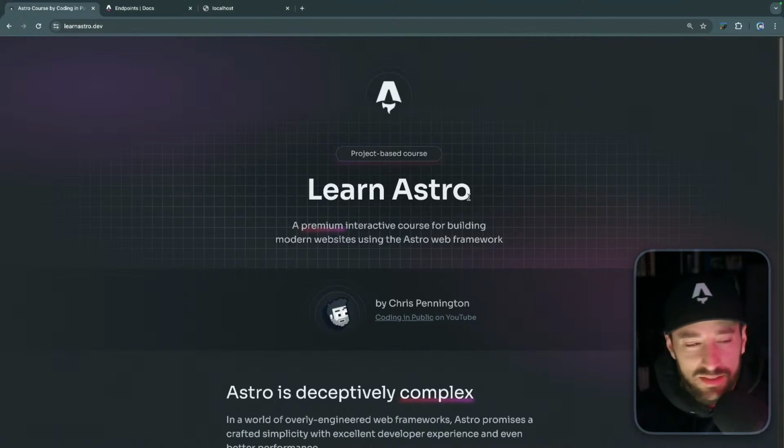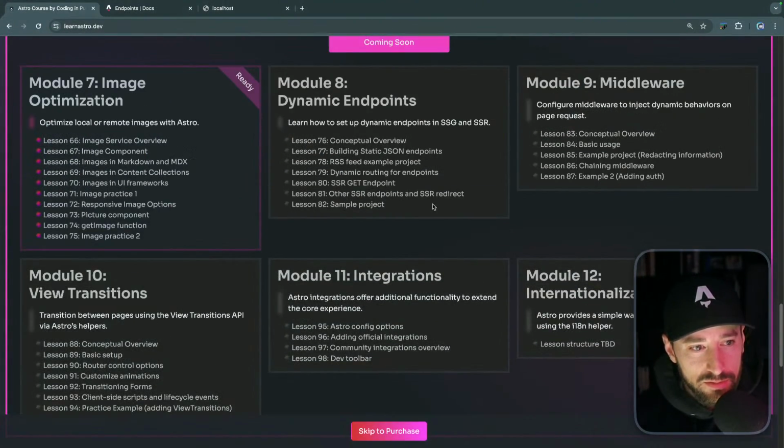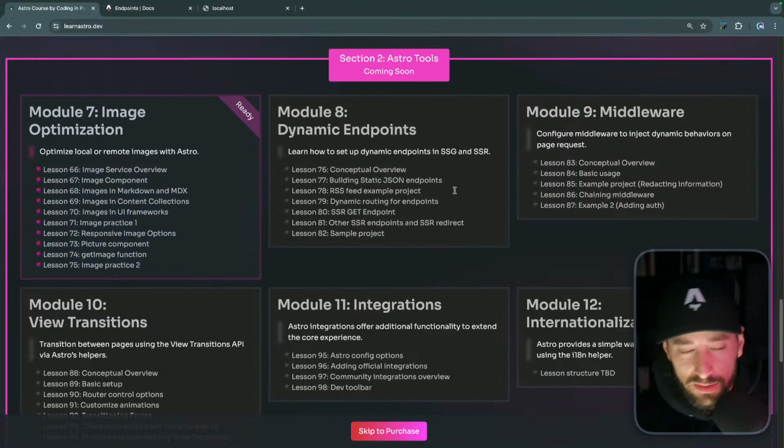All right, this is the course I'm working on, this Learn Astro course, and right now I'm on this section. I've got a lot of the basic stuff done, but the sample project is what I want to build out. I was going to make it really small and tiny, but I'm like, hey, let's make it more advanced. Maybe not advanced, but do a little bit more with it.